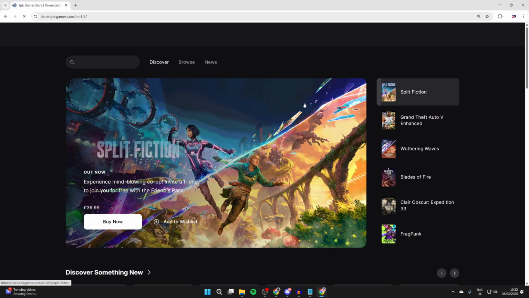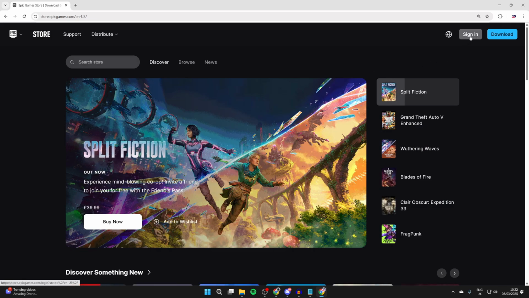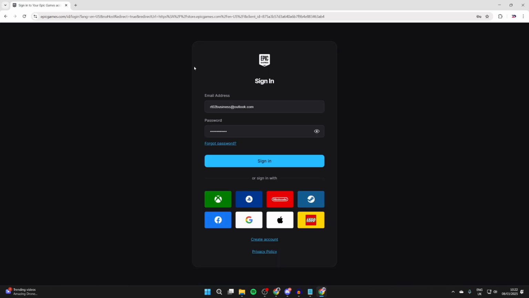Now what we need to do is go to the top right. There you'll see the option for sign in. Now go and choose how you want to sign in. You can log in or use one of these methods down here. Go and press sign in. I've already got my details there.